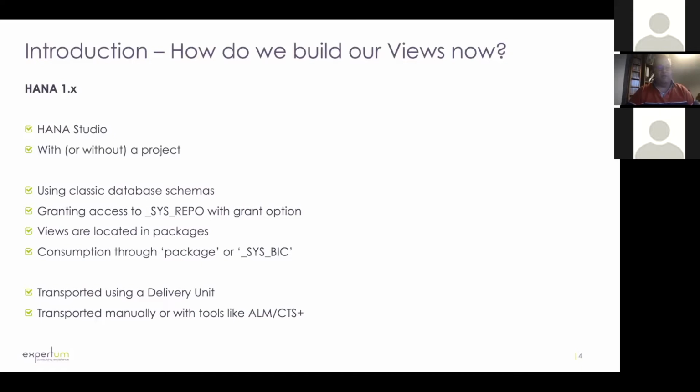And these delivery units we transport from system to system, from development to test to production. And you can either do that manually or with tools like the HANA Application Lifecycle Manager or CTS Plus, or even in some situations, I know that customers are already using a tool like Jenkins. Well, this is what it is now.